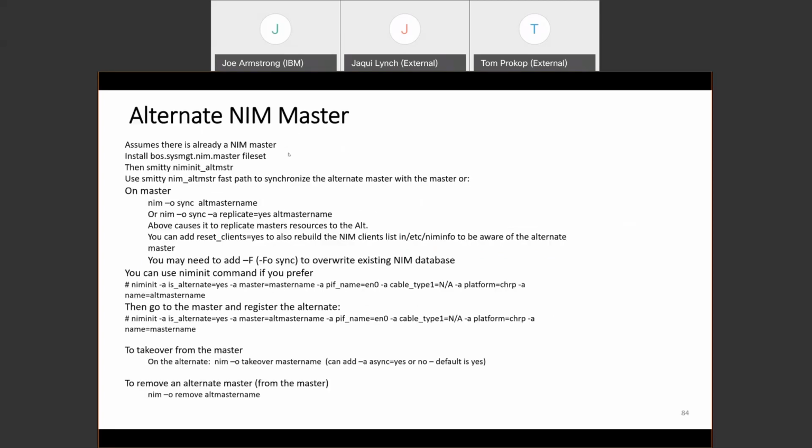The other thing that you may want to do, and this is particularly if you're under the control of a VIO, you might want to set up a second NIM server, which would be an alternate NIM master, and you could set that up on the other server. And these are the steps that you would go through to actually build a second NIM master. And then you cross-register them with each other so they know that each other exists. And you have the ability to take over, you have the ability to remove it. There's a lot of things you can do. But having that second NIM server does take up obviously twice as much disk.